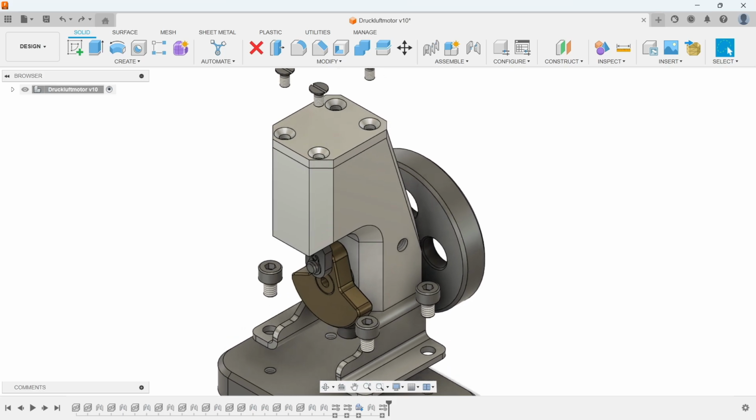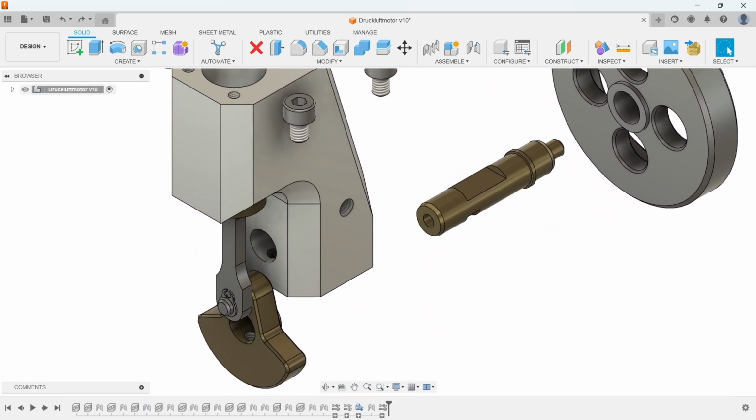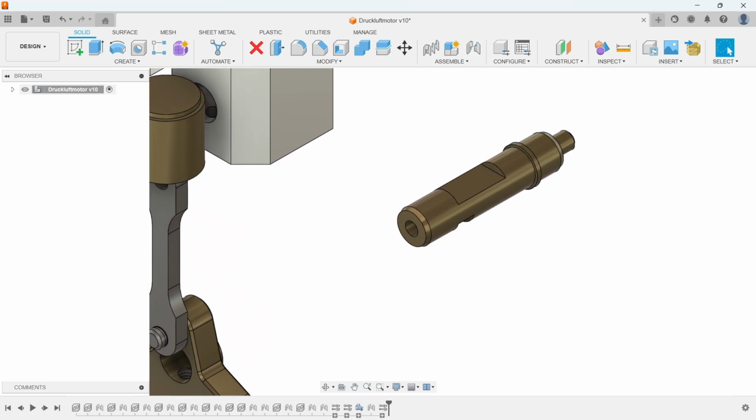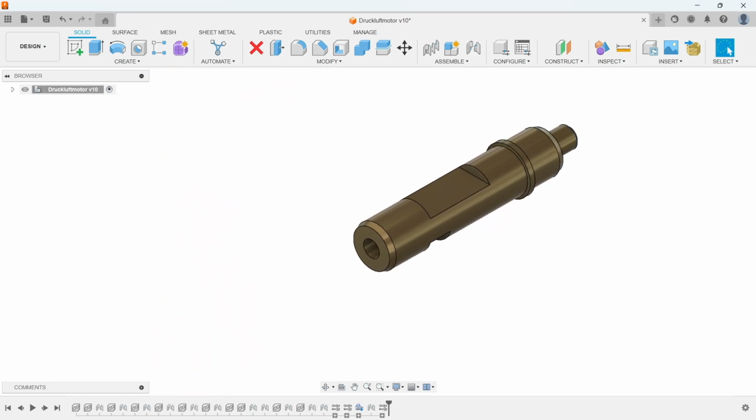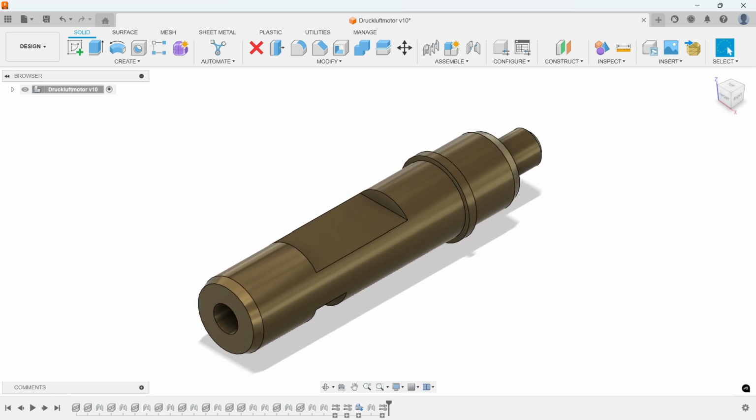Welcome back to our video tutorials. Today we are focusing on the 10th component of the pneumatic motor, the crankshaft. In this video, we are constructing the crankshaft with the focus on the characteristic cutouts of this component.